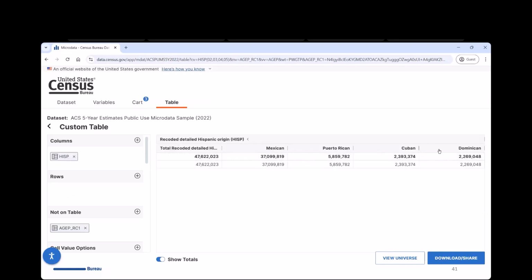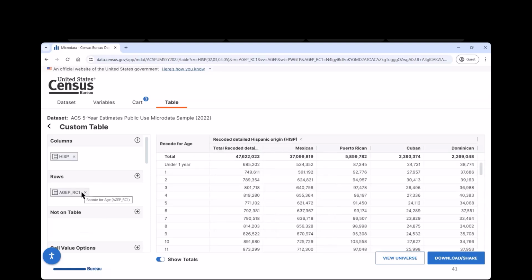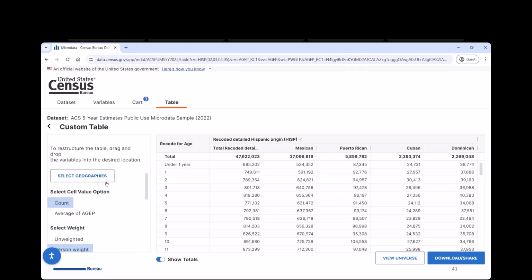So now I have those displaying in my columns. And then where it says not on table, that age recode that I had created, I'll go ahead and drag that on up to rows. So before we take a look at the table, let's just double check everything on the left here. We've got our columns and rows. We didn't select a geography.